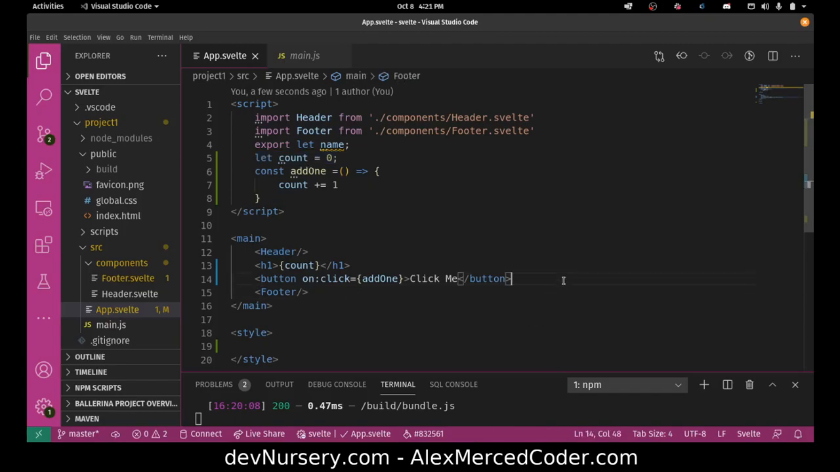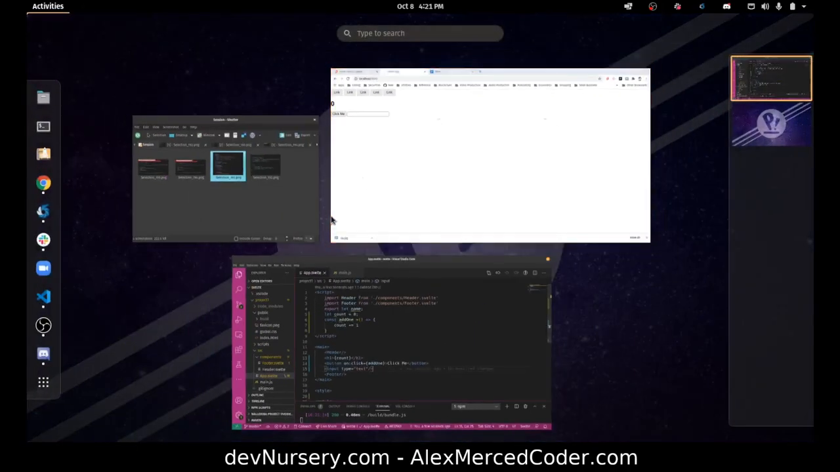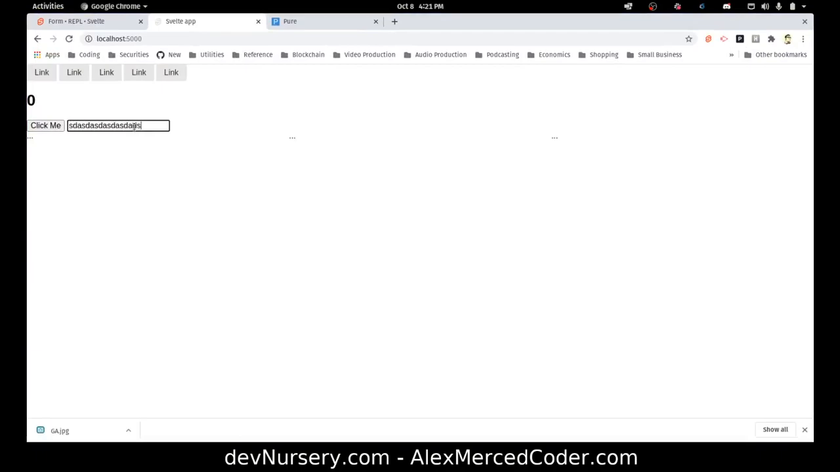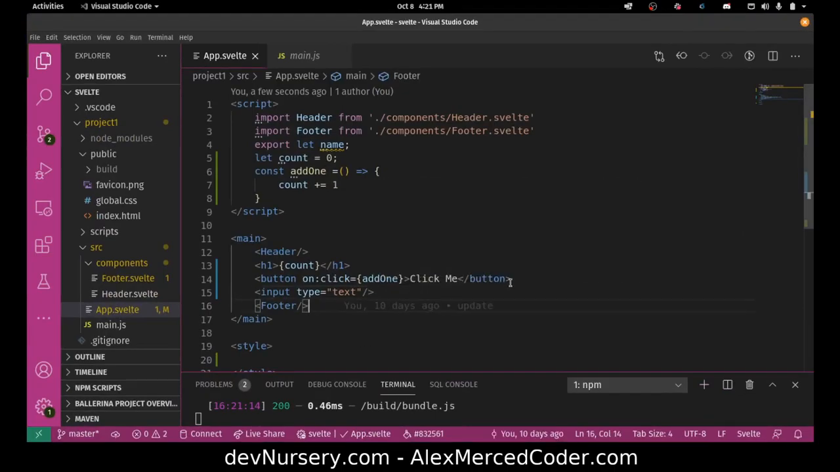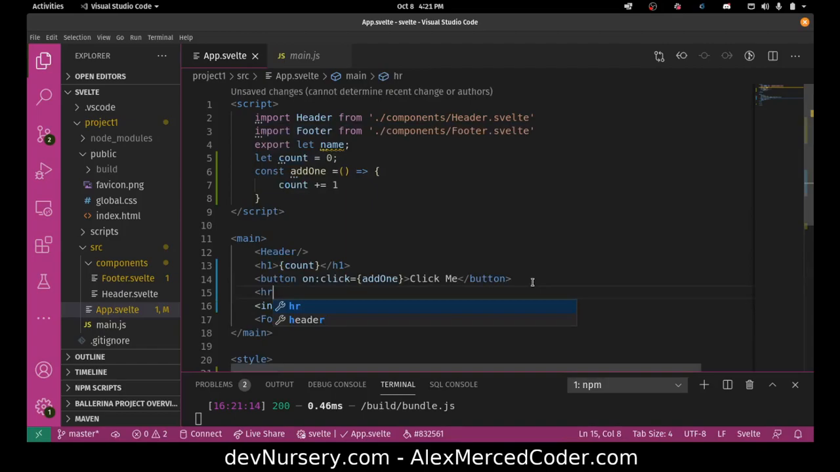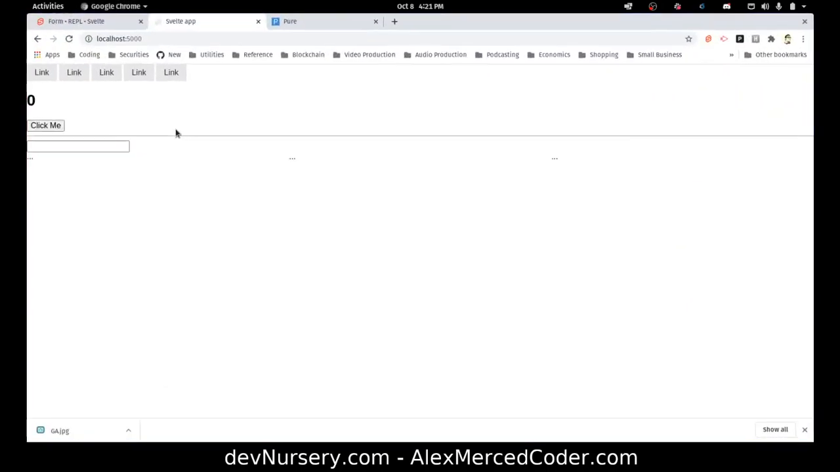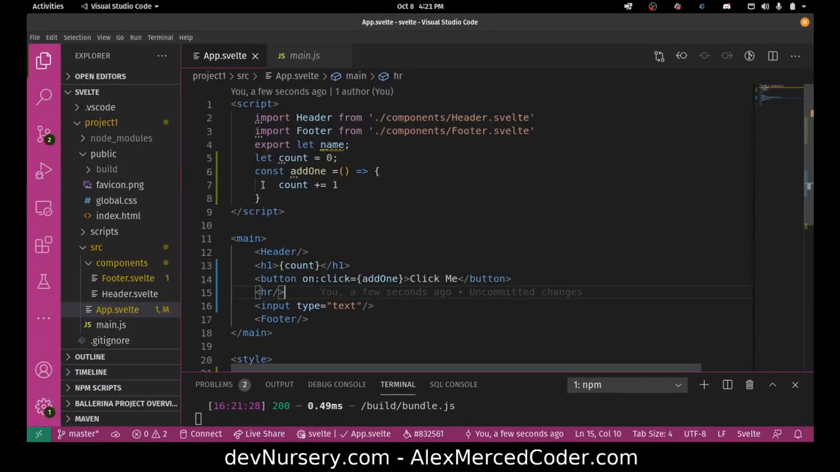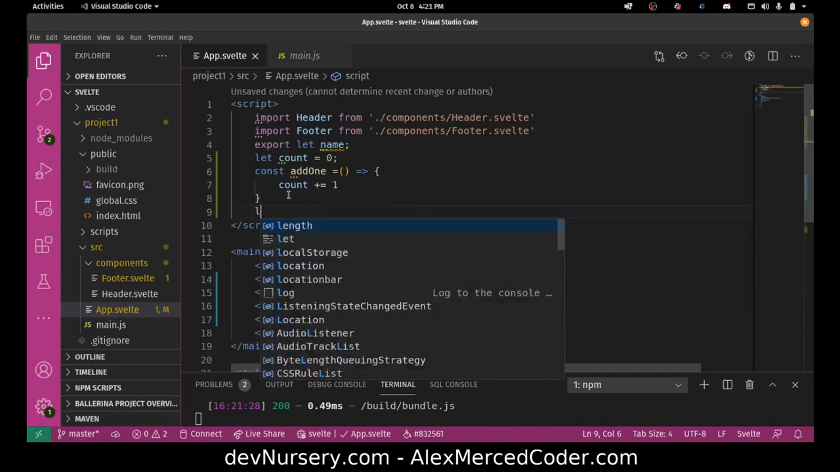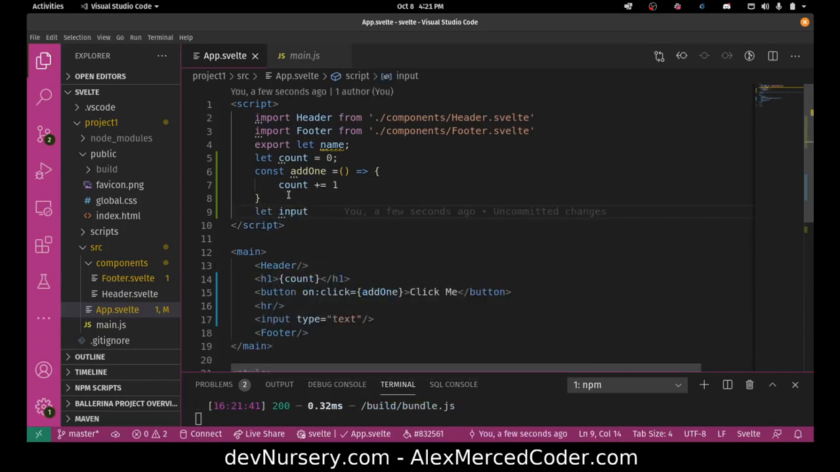So below my button, we'll put an input tag. Input type equals text. Okay, so there's the input. What I want to probably do is separate that out, so I'll put an hr, meaning it's just a horizontal line, just to separate that out. And then we're going to create a variable called input. It's let input, because the variable has to be reassignable. So let input equal an empty string.